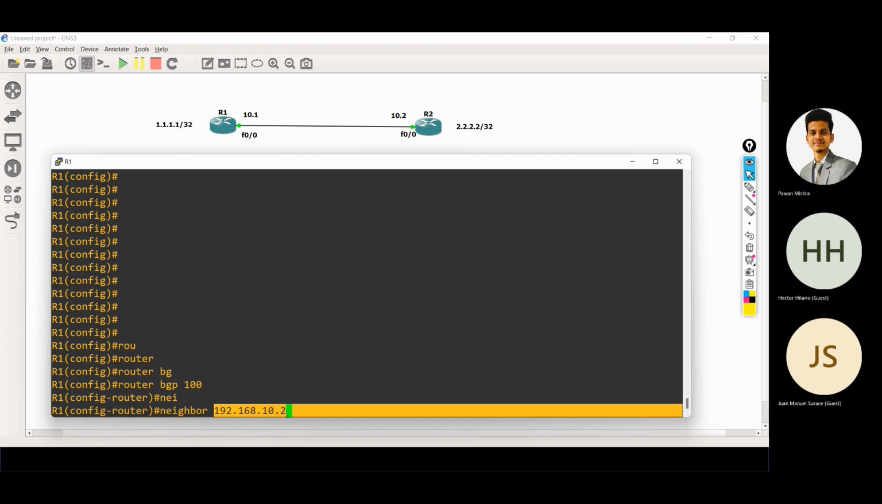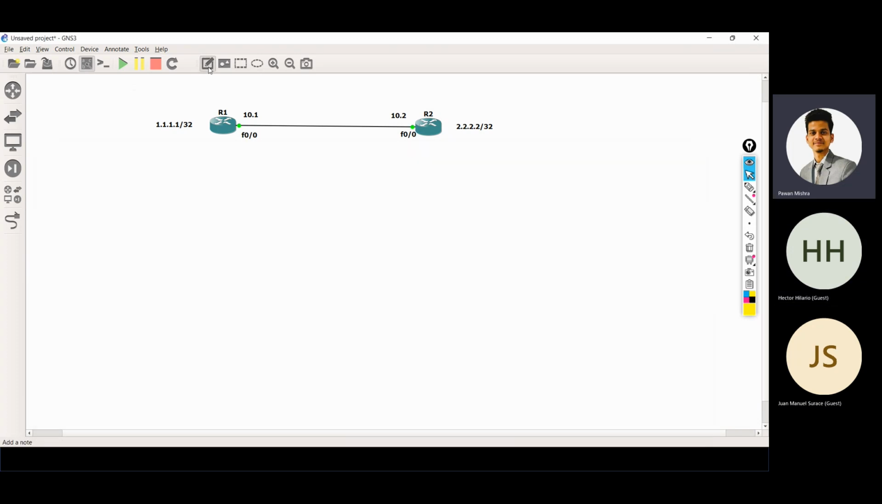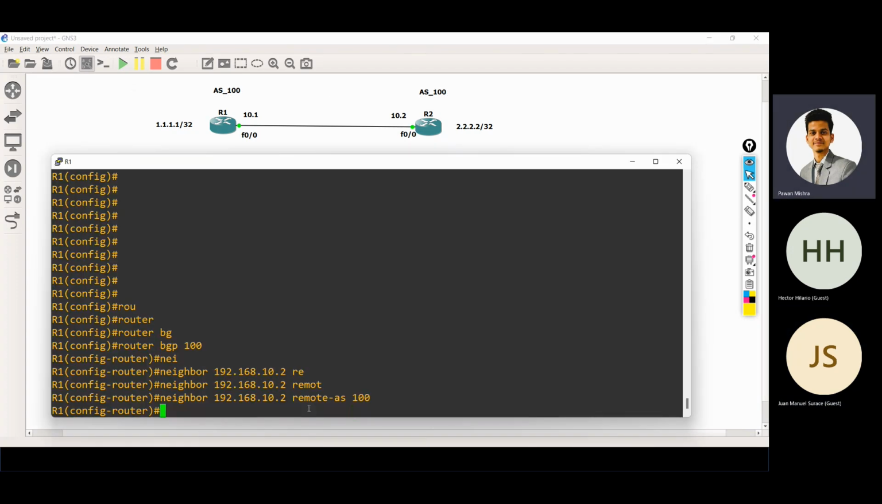So that's what I'm saying here: 192.168.10.2, and I'll say the remote AS. On R1, I'm using AS number 100, and on R2 as well I'm using the same AS, 100. So what we need to say here as the remote AS is 100, correct?